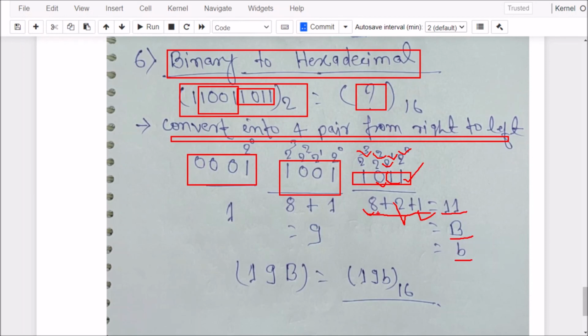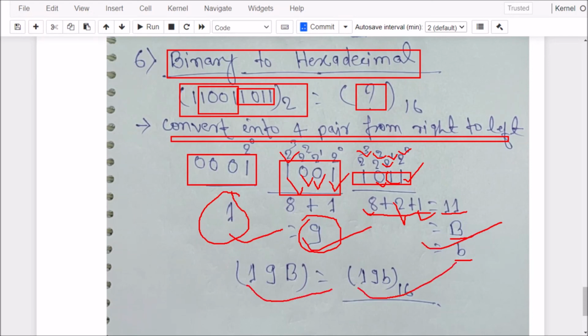and 11 means capital B or small b. Okay, so in the same way here, 1 means what, to the power 3 means 8 we have to add, and 4 is not added, and 2 is also not added, and 1 is okay. So 8 plus 1 is 9, so we get 9 here, and here we will get the 1 value. So 1 9 b, you can see here 1 9 capital B or 1 9 small b. So this is a very conceptual and very easy process of how to convert, and we have to remember the logic behind it.